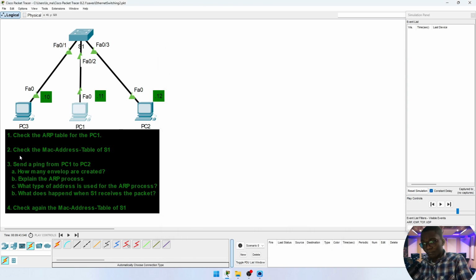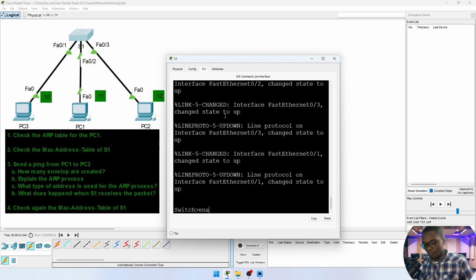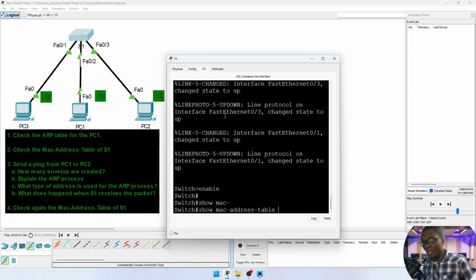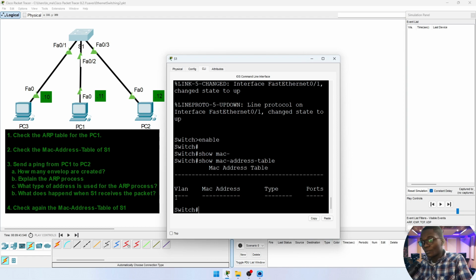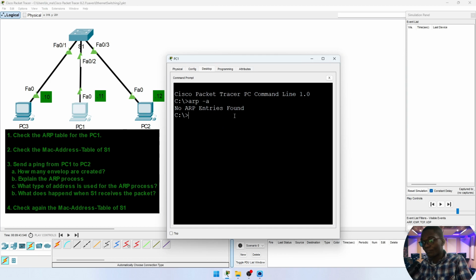Now, we need to check the MAC address table of switch 1. So the command is show mac address-table. We see here that there is no entry for this MAC address table. Next is to try to send a ping from PC1 to PC2. So the IP is the .12.